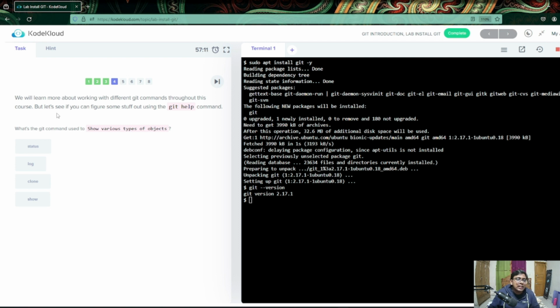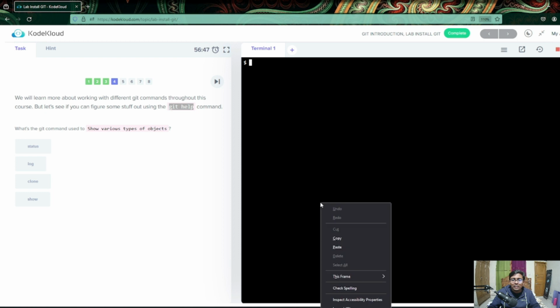They're saying we will learn more about working with different git commands through the help. Okay, no issues. Now let's know about how this git help command helps. Basically, if you make some mistake in commands, maybe you're new, if you just press git help, there will be a lot of commands which you will understand right now. So let me just clear it down again so that you can see all of the things.